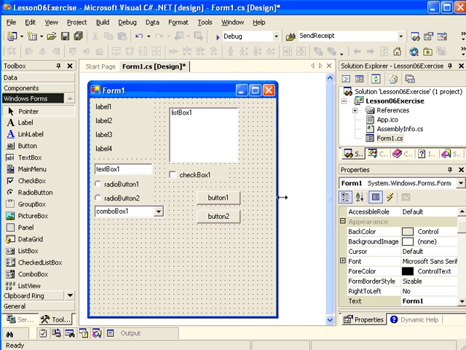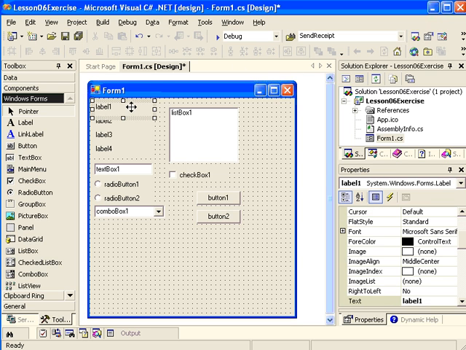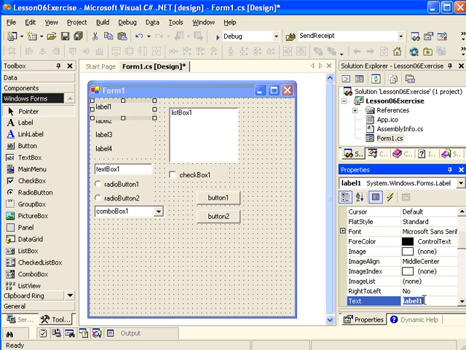Let's make our form big enough so that we can accommodate the correct sizes and locations for all of these. Now the instructions also say that the only thing that we can use the properties window for is to change the name of the controls. Everything else has to be done purely in code. So let's go ahead and go through the exercise of renaming all of these.